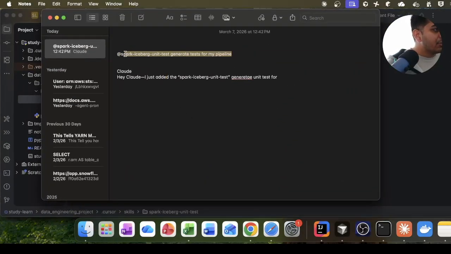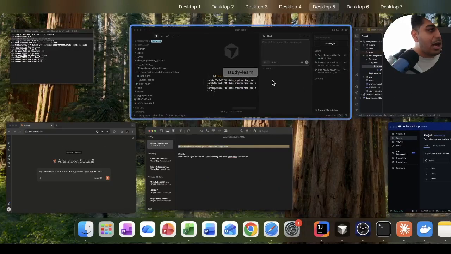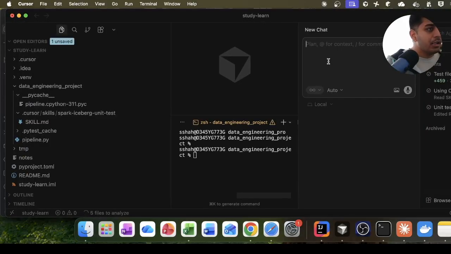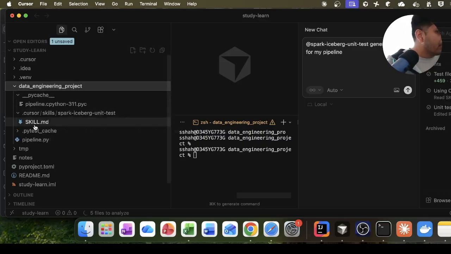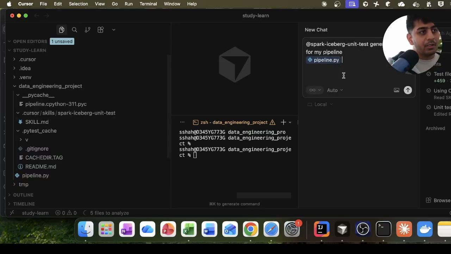So to use it, I'm just gonna name the skill, and this is outstanding. Just look at it, okay? So I'm gonna say add Spark Iceberg unit test skill. Okay, this is a skill that I have. And then I'm saying generate a unit test for my pipeline. So I'm in my Cursor, of course, and I'm simply gonna give my pipeline code.